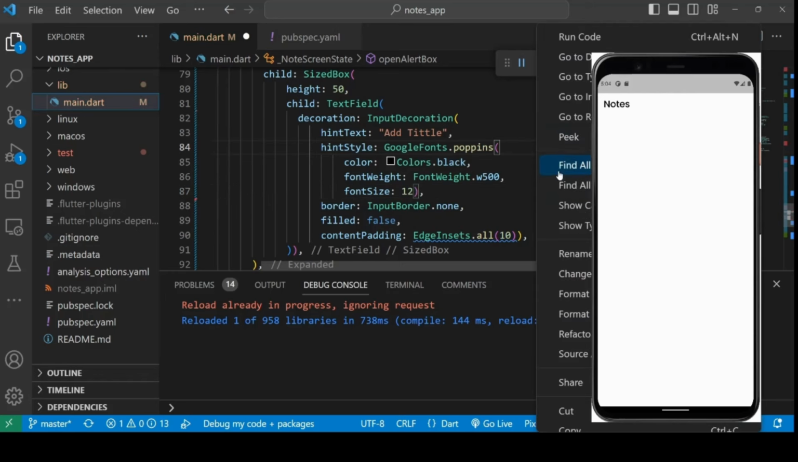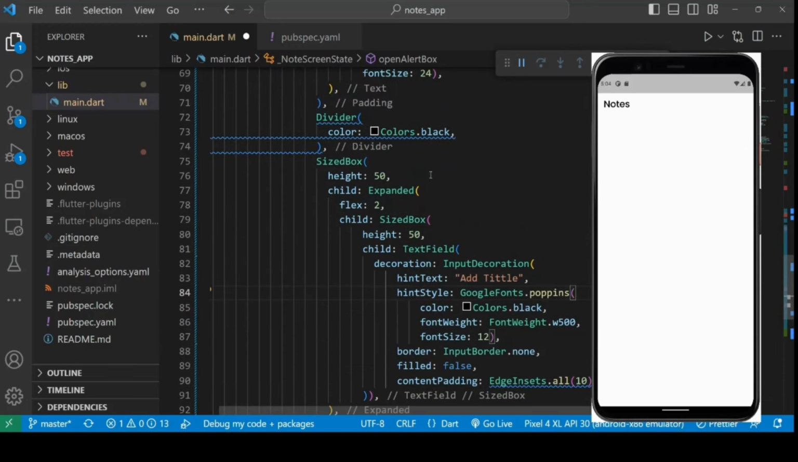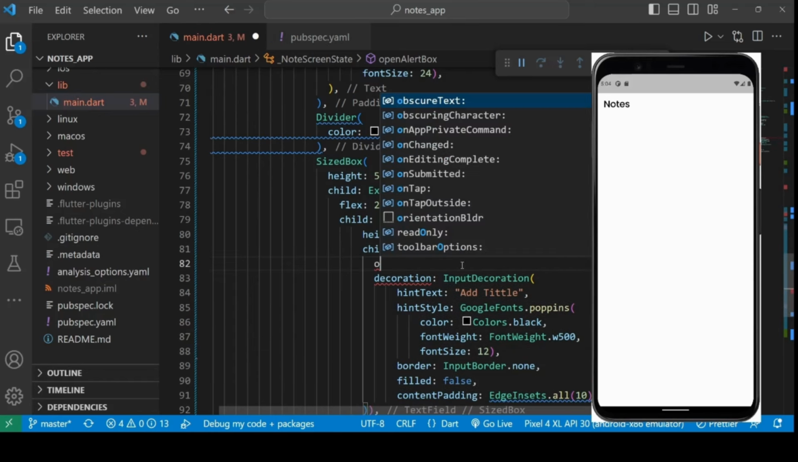So we have created the basic design for our text field, and we have to add some functionality to it. For adding some functionality, let's go to the text field, and we have to call the onChanged function.